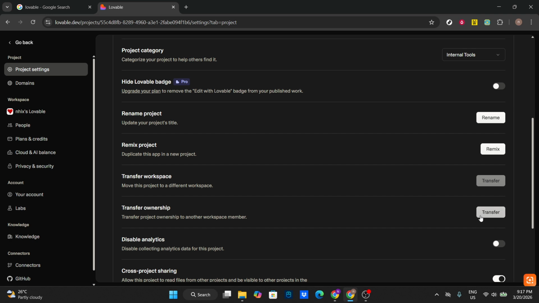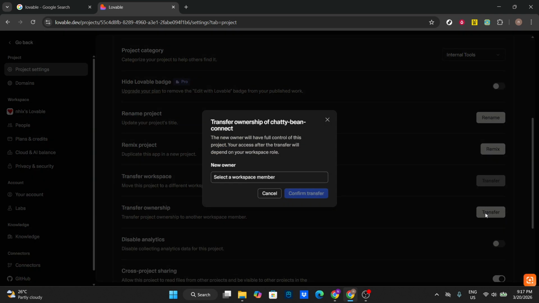You can either scroll through the list of workspace members or use the search field to find the person quickly by name. Selecting from the list ensures you're transferring to someone who already has access to the workspace, which is required. If nothing comes up when you search, double-check spelling or verify that the person has been added to the workspace with the appropriate role.